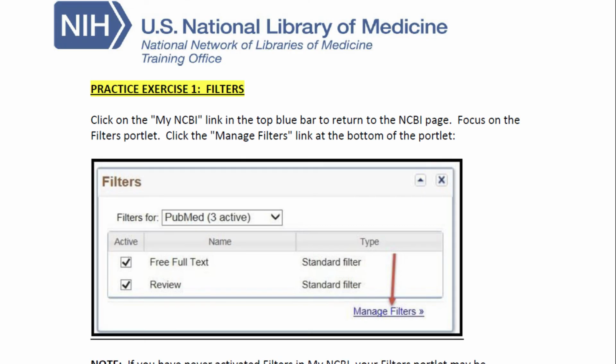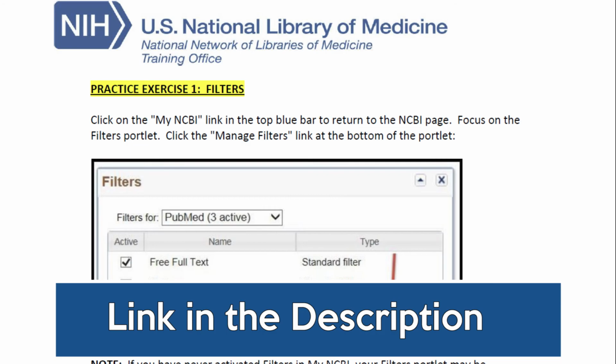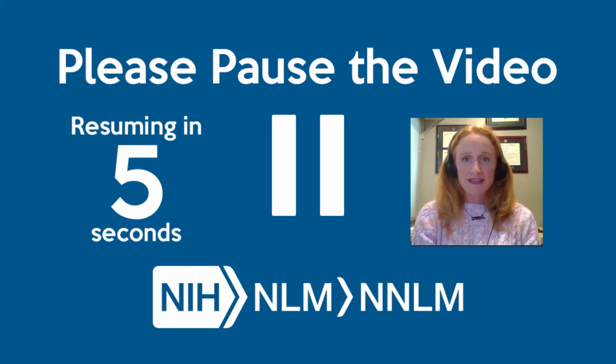I wanted to give you a chance to work on exercise 1 from the handout. It's pages 2 and 3. We'll come back and do the custom filters. Please pause the recording to complete the exercise.